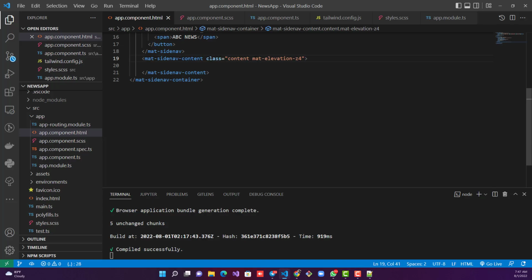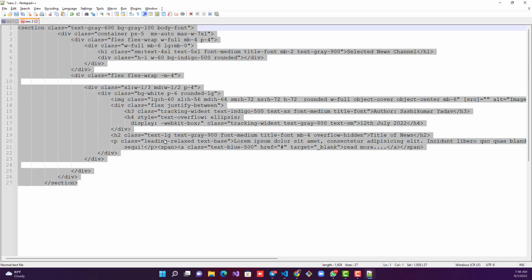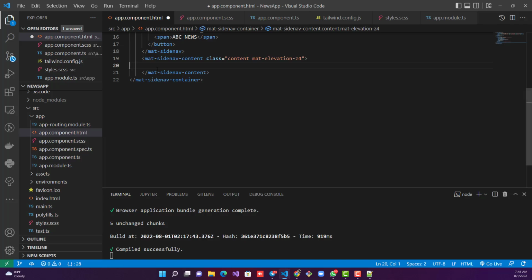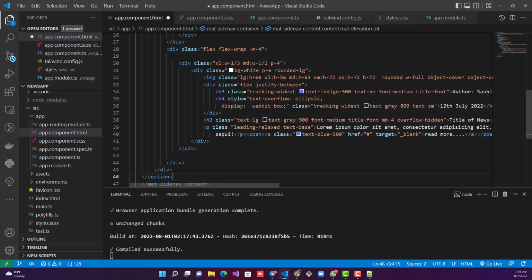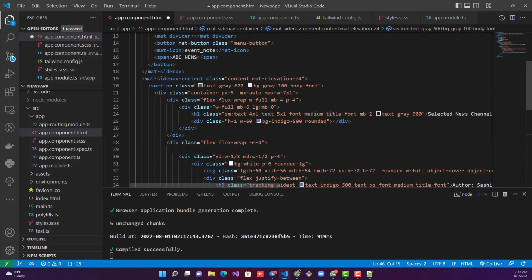Okay, so what we will be adding: I have added a class here called content, and we have a mat-elevation z4, which is coming from your Angular Material. So this is from there, and we need to write some content here. So I have a code snippet ready already for my Tailwind. I have a section here, so let me copy this section, because Tailwind involves all your classes and it can take lots of time to create this video. So better let's have this ready out of the box.